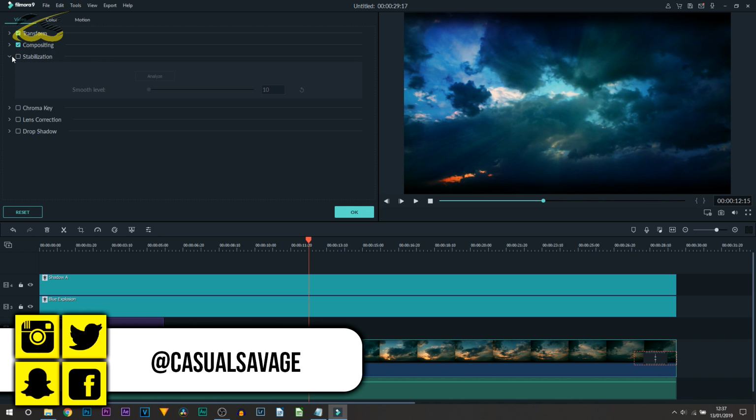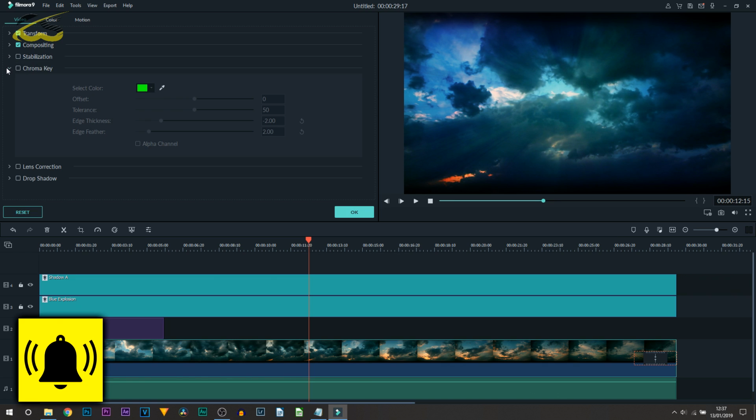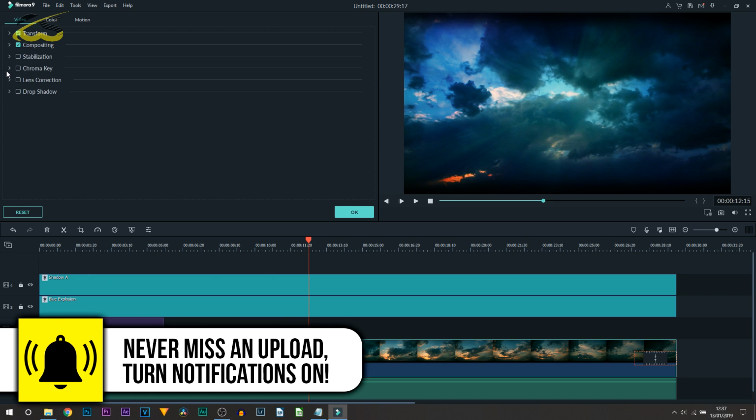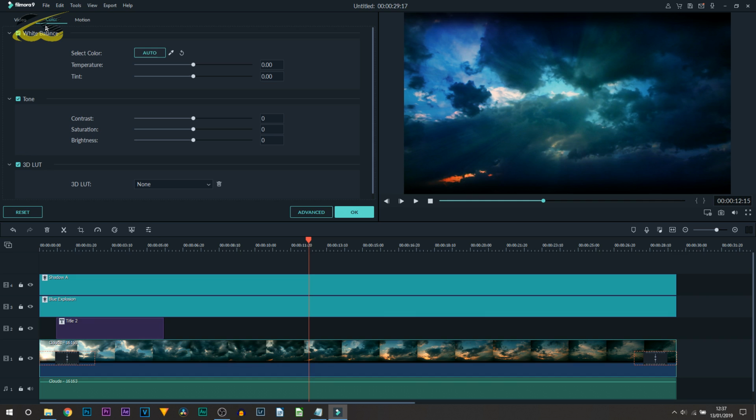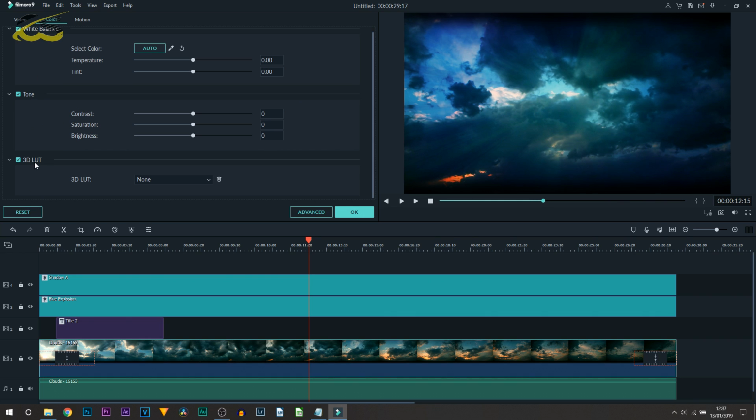Then we can stabilize a video from here. Chroma key, so this is removing maybe green screens. Lens correction, so if it needs to be adjusted. And then we get a drop shadow as well. Across there we have color, and here we can control the white balance, the tone, and also 3D LUT.